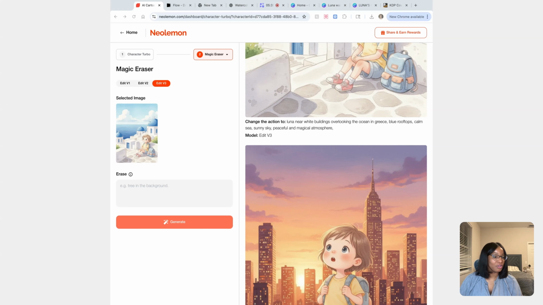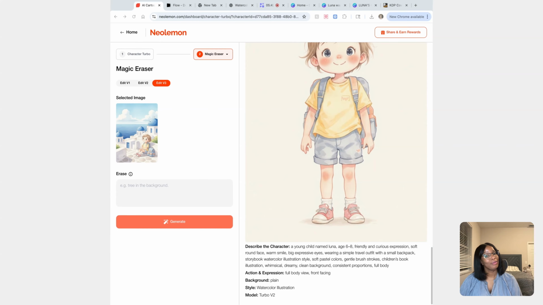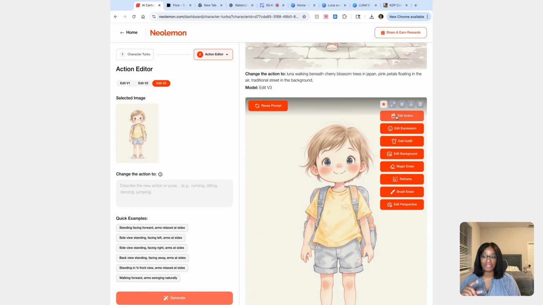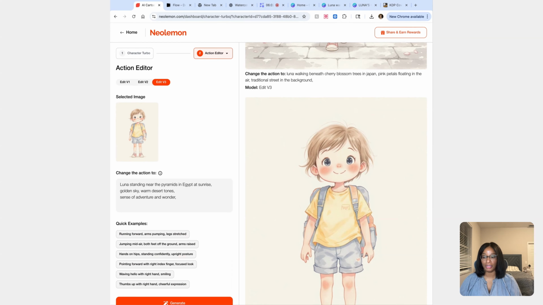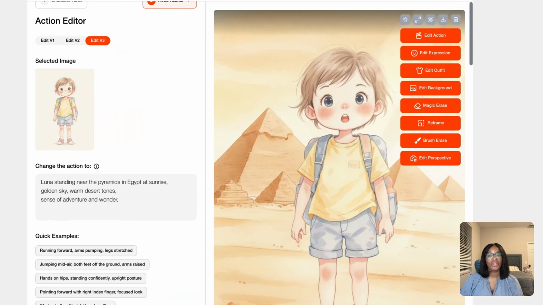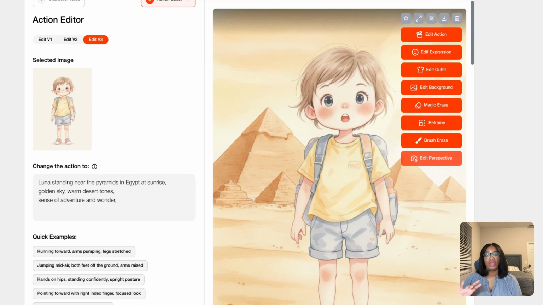She's going to be now standing in Egypt among the pyramids. So I'm going to just copy that prompt, going back to the original, and I'm going to go to edit action, paste my prompt in, and I'm going to generate the image. All right. So she is in front of the pyramids. She's looking straight forward.